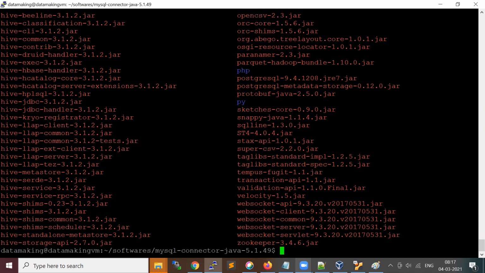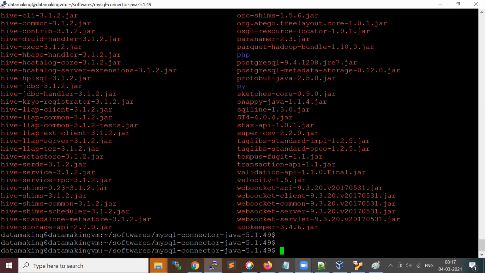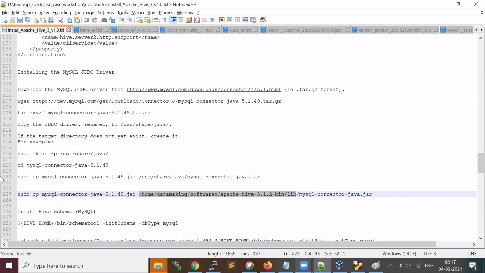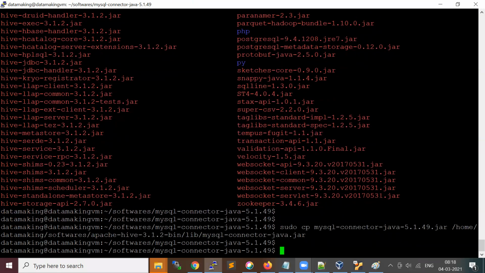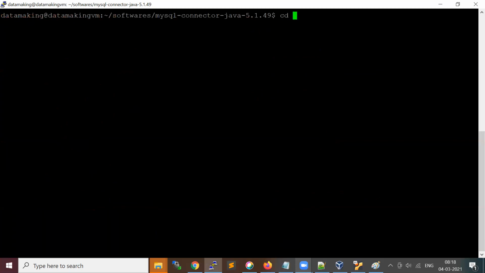Okay. JDBC, and all Hive will connect to the HDFS and other components, right? So all the dependency jars will be available by default. Whichever you don't have, we need to place it here. So let's place the MySQL JDBC driver here. Okay, this is done.